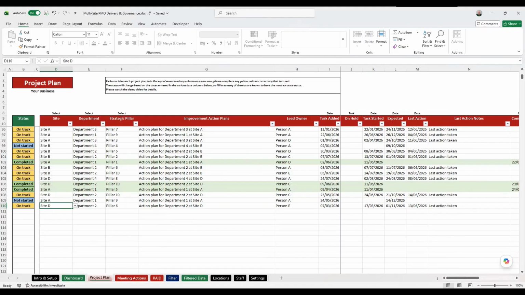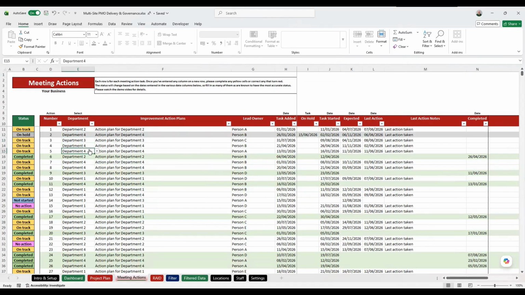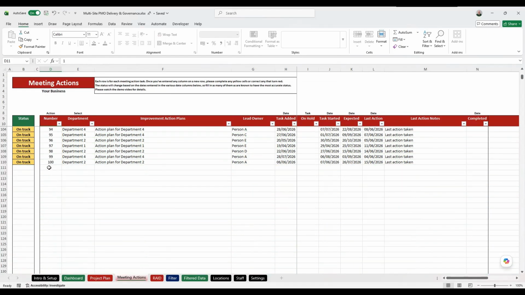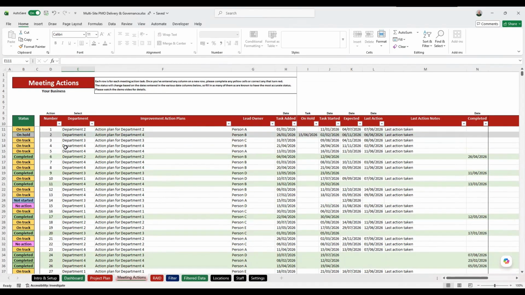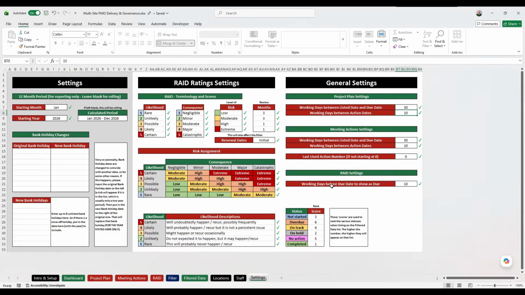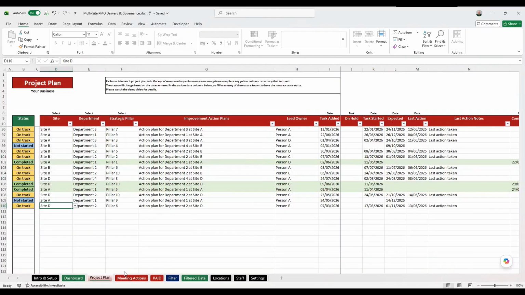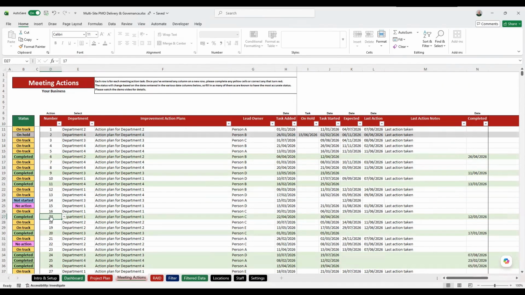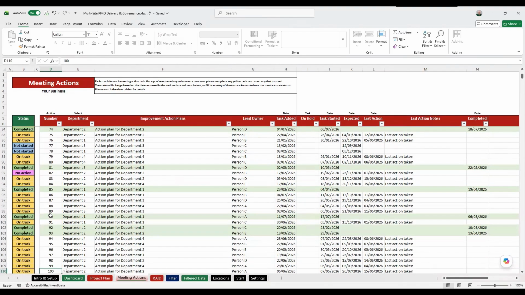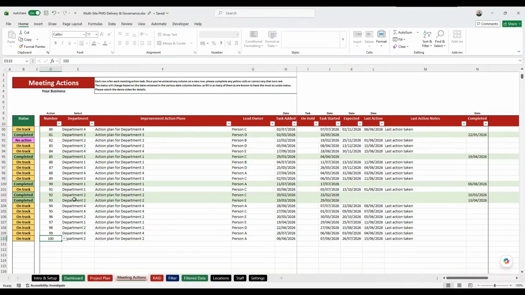The meeting actions is almost identical. The only difference is you're only selecting a department and you're selecting an action number. Now, the action number, when you do another one, it'll give you the next number in sequence. If you don't want to start on one and you want to start on action number 300 or whatever, you can go to your settings and put in there the last action number used. So if you put 299 in there when you start in the spreadsheet, the next action number will be 300, 301, 302, etc. Otherwise, you can just start at one and it'll take the next number in sequence.